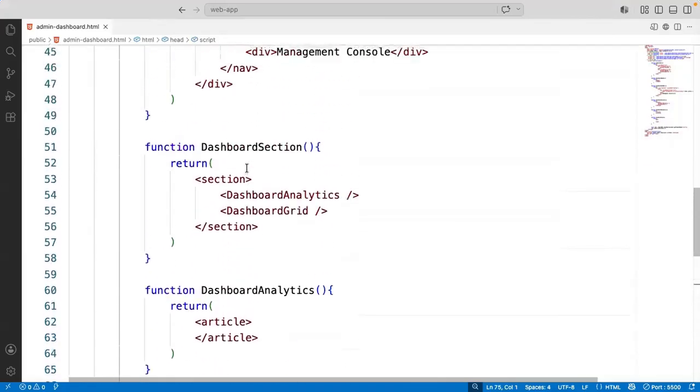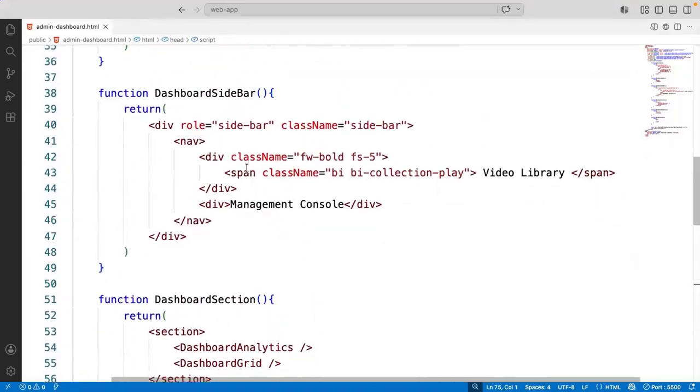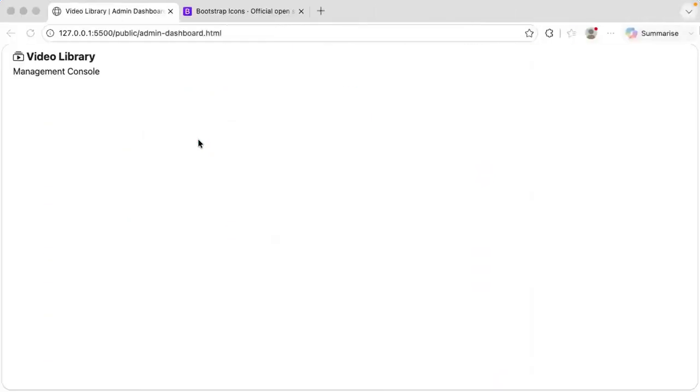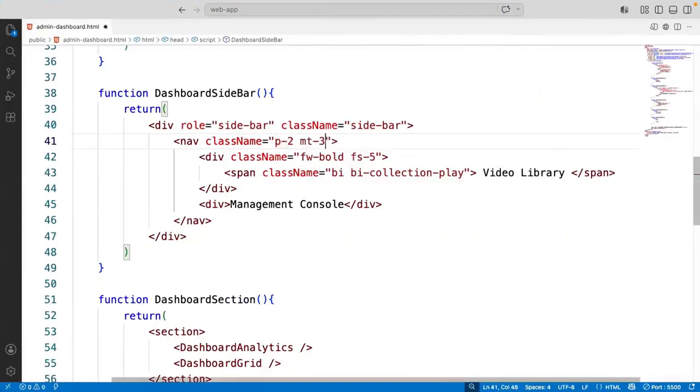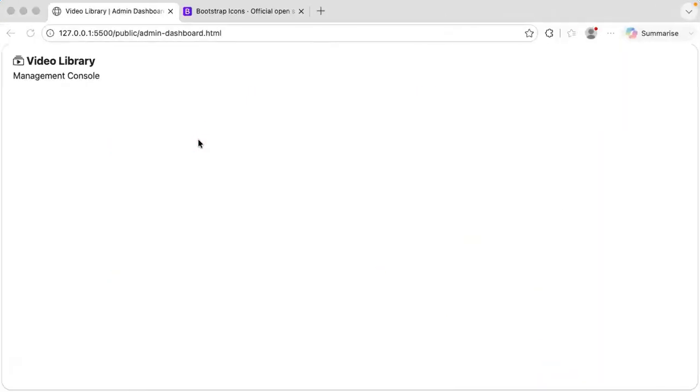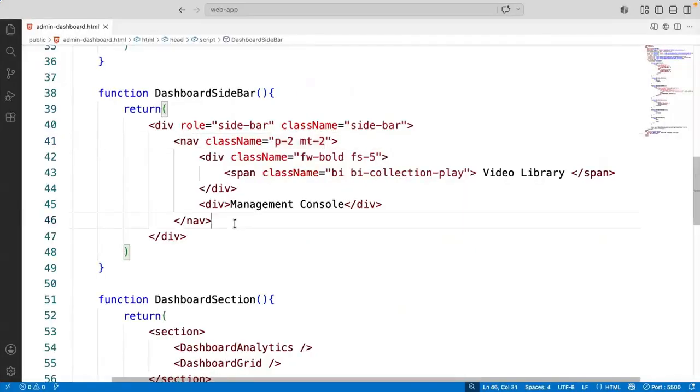So now let's go to the sidebar. In the nav bar, you can put class padding some 2. That means it will give some padding. Margin top also some 2 or 3. It will give some down. Video library management console. So do this, done. So in the sidebar, you have a nav. In that navigation, you have some items.